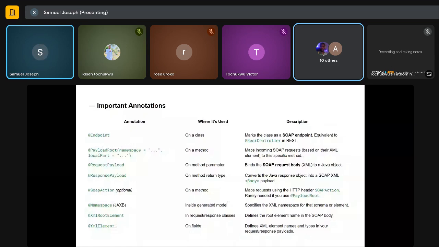So you have your SOAP action. This one is very optional. I think it's not used. SOAP action is just an alternative to this payload root here. But the payload root is actually the best option.